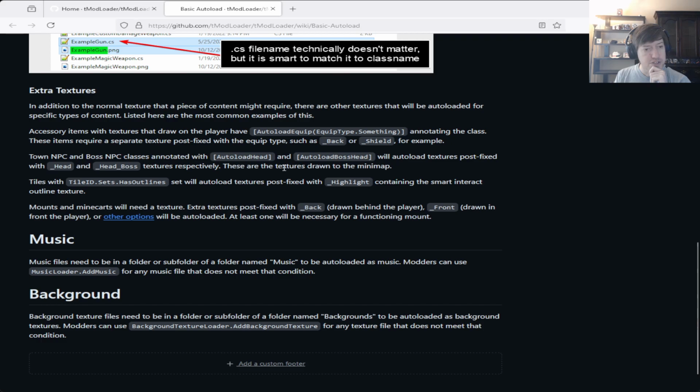These are the textures drawn to the minimap. Tiles with a tile ID that sets hash outlines set will auto-load textures postfixed with highlight, containing a small interact outline texture. Mounts and minecarts will need a texture. Extra textures postfixed with back, drawn behind the player, front, drawn in front of the player, or other options will be auto-loaded. At least one will be necessary for a functioning mount.